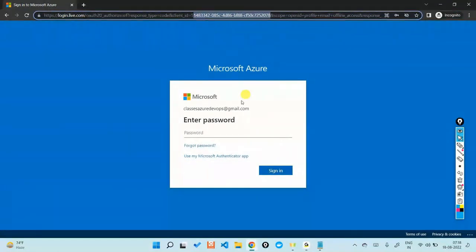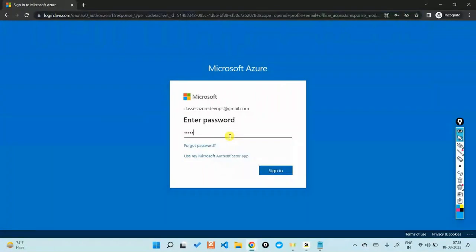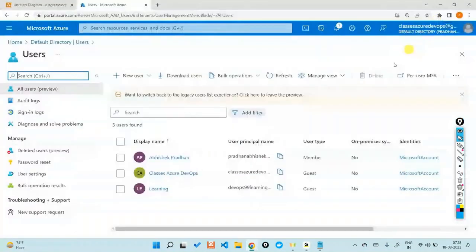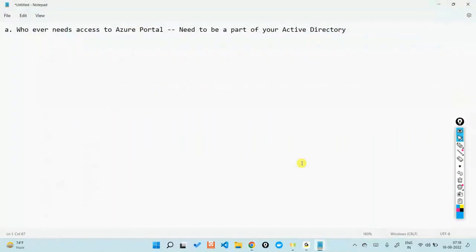So for example, if I give an incorrect password, it's telling, okay, fine, you have an incorrect password. The password I store in the Active Directory in the background is not the same. Please go ahead, reset your password or give the correct password. Only then will I allow you to sign in. Which means, that's why I was telling this statement, whoever needs access to your Azure portal, whichever user wants to log into your Azure portal, needs to be a part of your Active Directory.